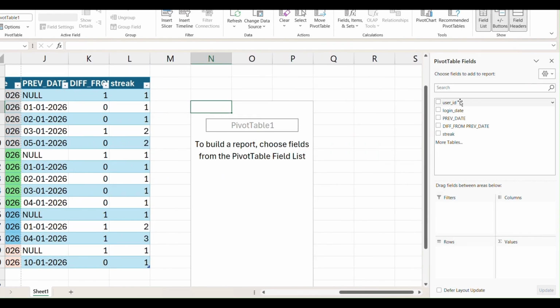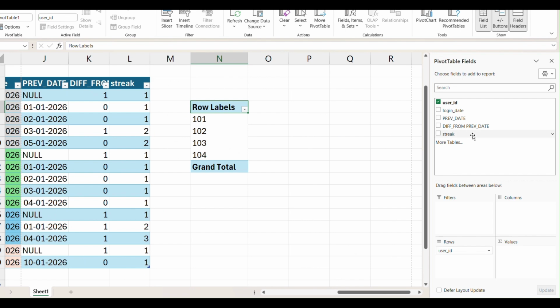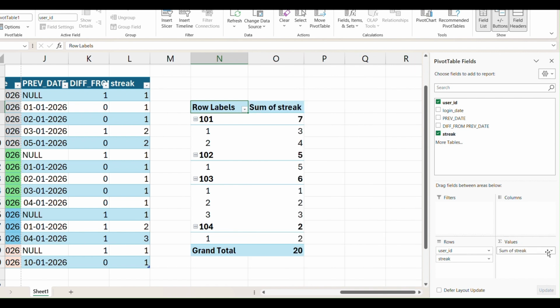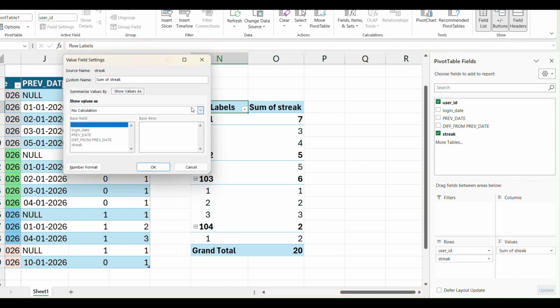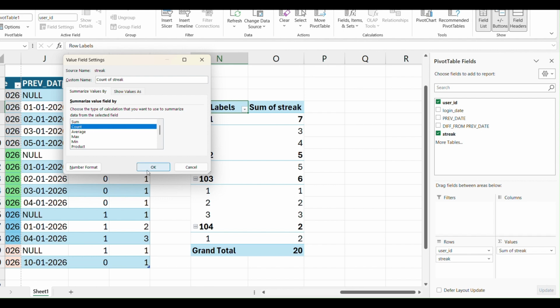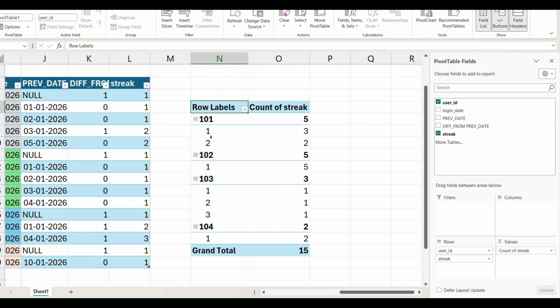Here we have got user ID, streak, then count of a streak. Maybe you are not aware of this, so no need to worry about that. I'll come to SQL. Okay, so user ID 1 has logged in 3 times continuously, and 2 times again continuously. User ID 2 has logged in 5 times. So we will say this person has logged in 5 times continuously.